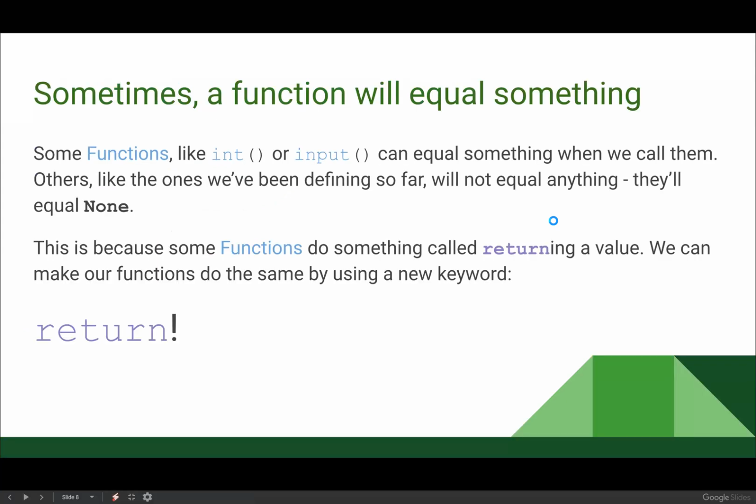So sometimes functions equal something. Some functions like int or input can equal something when we call them. And others, like the ones that we have defined so far, will not equal anything. So when we call them, they will equal the value None with a capital N. It's a special value in Python. It means nothing is here. So some functions do something that's called returning a value. And we can make our functions do the same thing by using the return keyword.